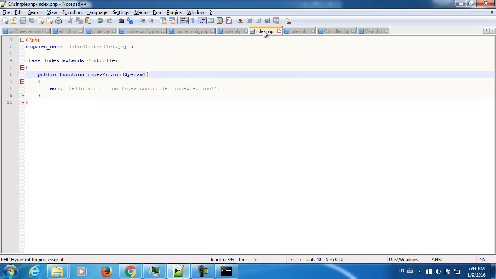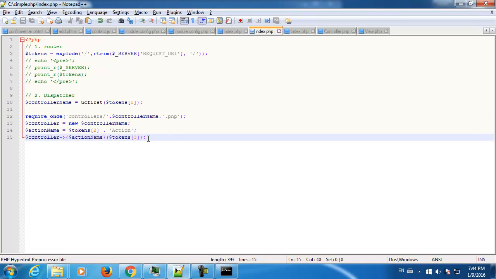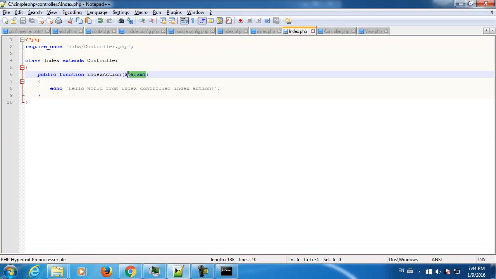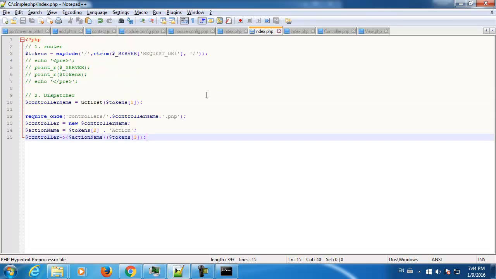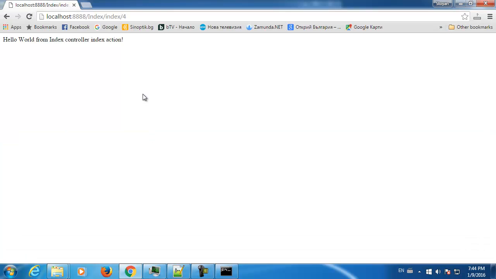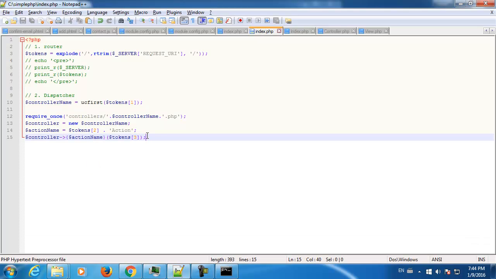I can call it this way, index action param1. This is how I'm going to receive parameters. Action1, param1, or ID. I'll name it ID. Usually this is what happens. Okay, so let me see if that works now. Yes, it does. Okay.